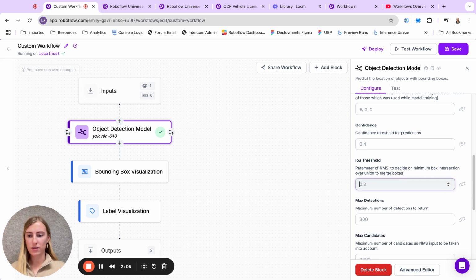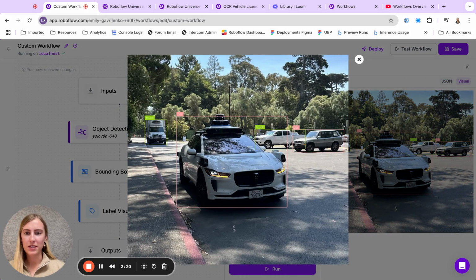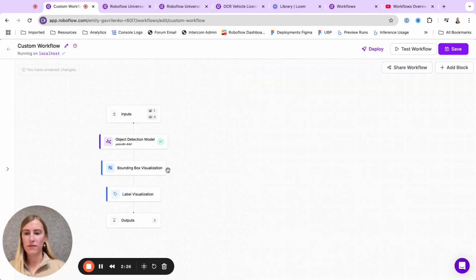The lower the threshold, the less results you get. So right now, if there's more than 30% overlap between 2 bounding boxes, the results won't be returned. I'll actually increase it to 90%. So now, even if there's 90% overlap, the model will return both. So as you can see here, now it's actually picking up the truck in the background. So I have a simple workflow that runs my model and visualizes it.